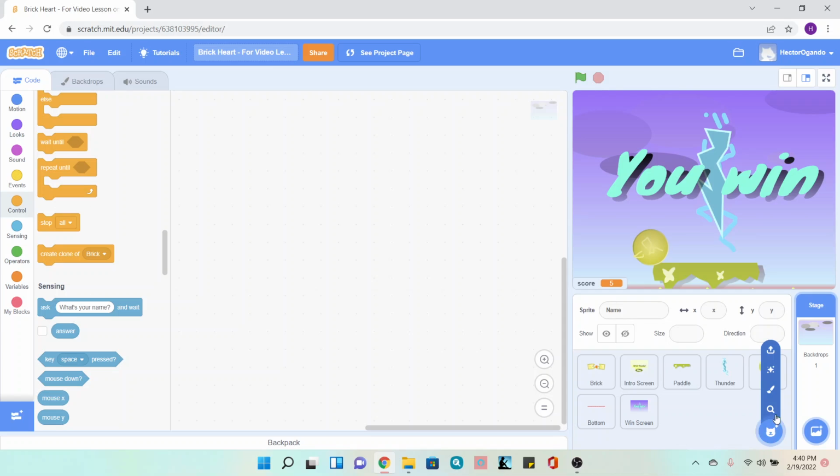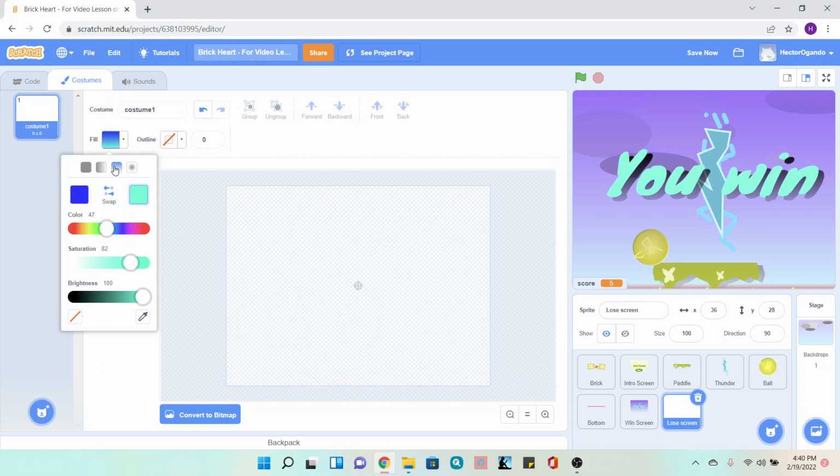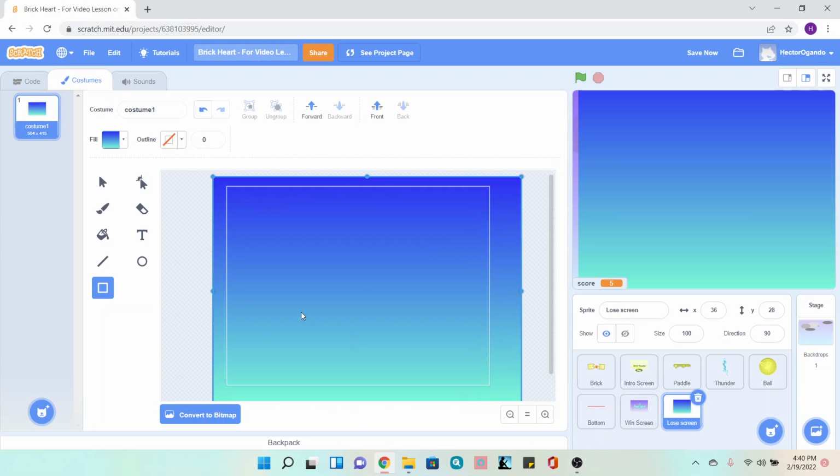So we're going to hover over, choose a sprite. We're going to click on the paint tool. We're going to go ahead and rename this lose screen. And we're going to go ahead and create our losing screen. So we can go ahead and use the rectangle tool to add a nice background for our game.